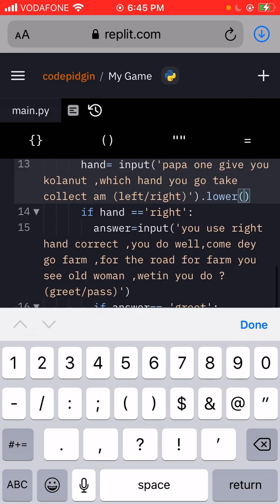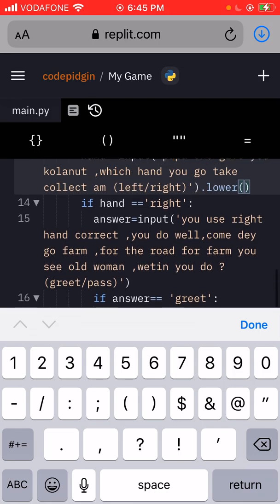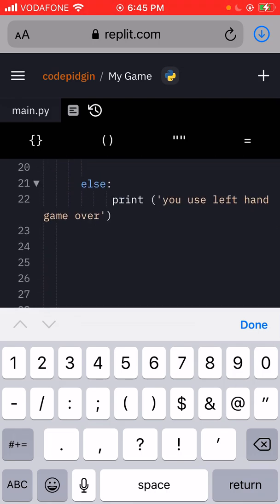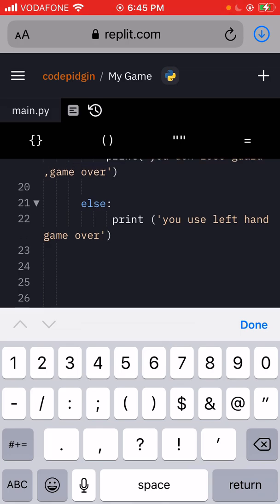So we'll just see what happens. Maybe for example the first thing, left and right. Here we just print you used left hand, game over. Before we do that, at least you should get the points you collected before we tell the person game over. So let the person know how many points they lose when they use left hand.